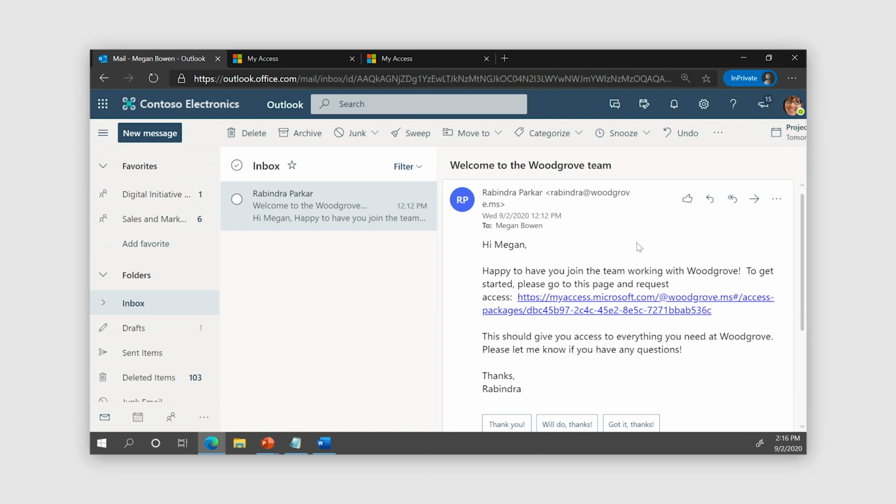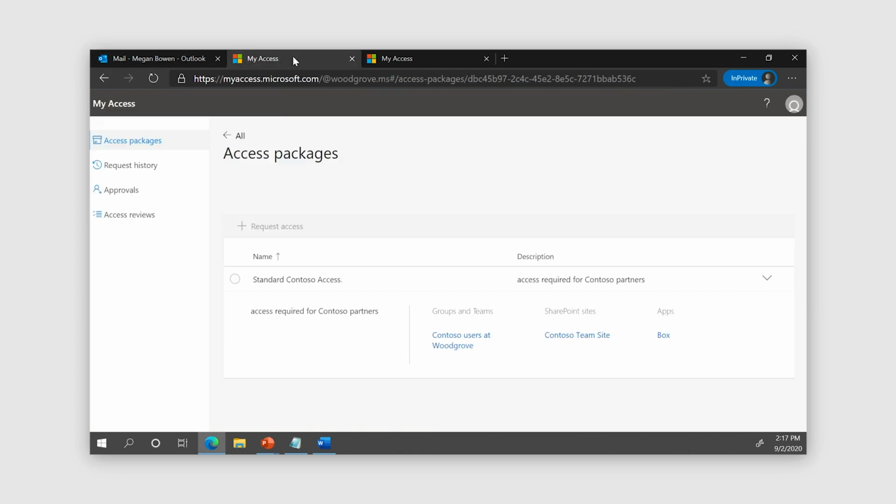Thank you, Caroline. As Caroline mentioned, Megan is an employee with Contoso who's collaborating with Woodgrove. Megan is excited to see an email from the Woodgrove team. This is an email from Rabindra, who's the IT admin at Woodgrove. And now Megan can simply click on this link to get access to all the resources she needs to collaborate with Woodgrove.